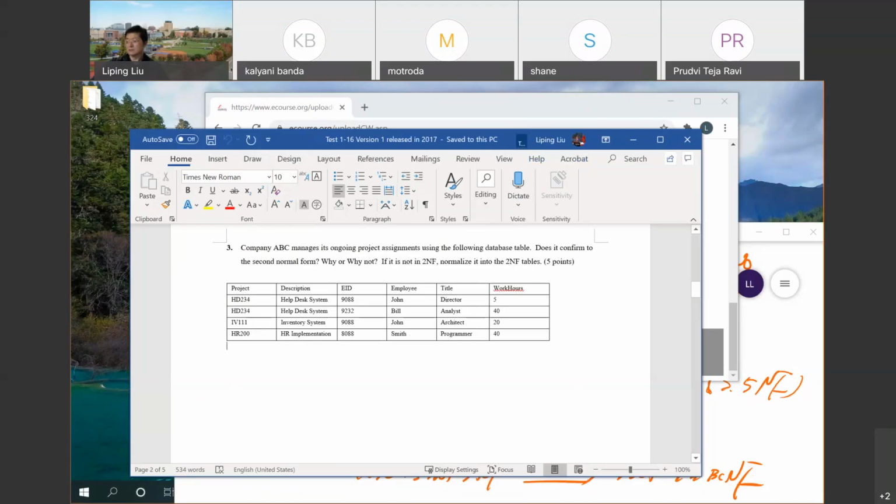Okay. So let me give you a clue. If I ask a question like this, the answer is probably not yes, it's probably no. Because if you say yes, then there's really not much to do. So we need to use the second normal form criteria to make a judgment to see whether this table has actual redundancy or not. So first of all, what is the primary key for the table?